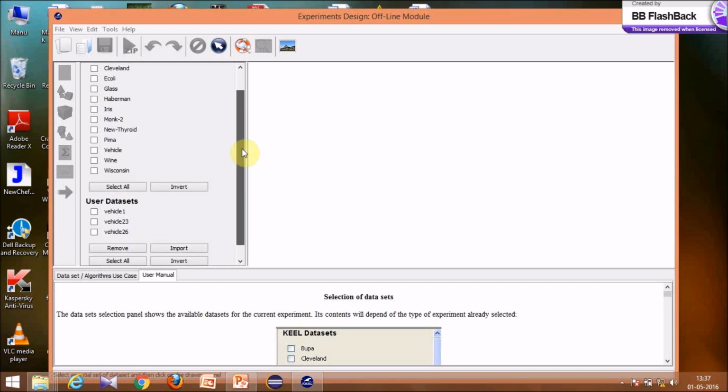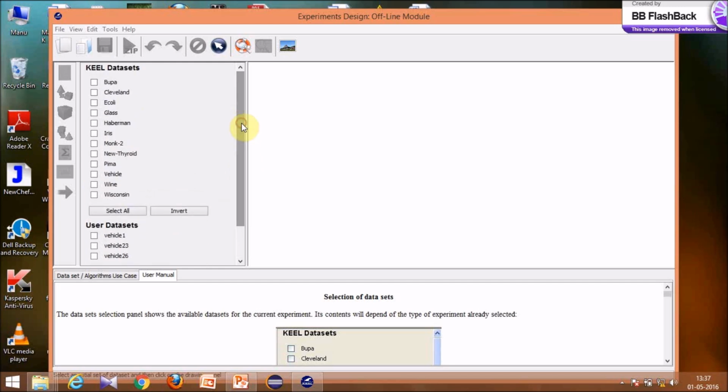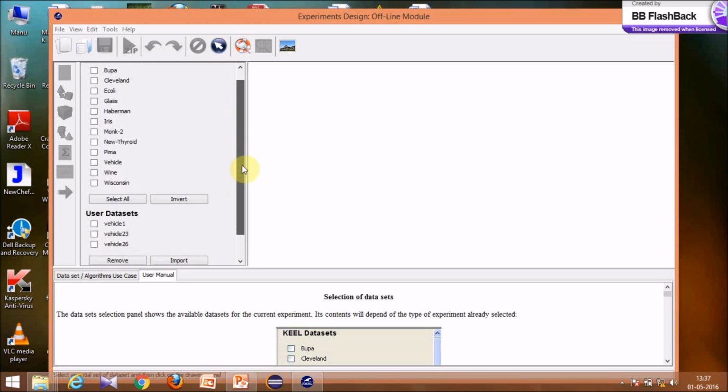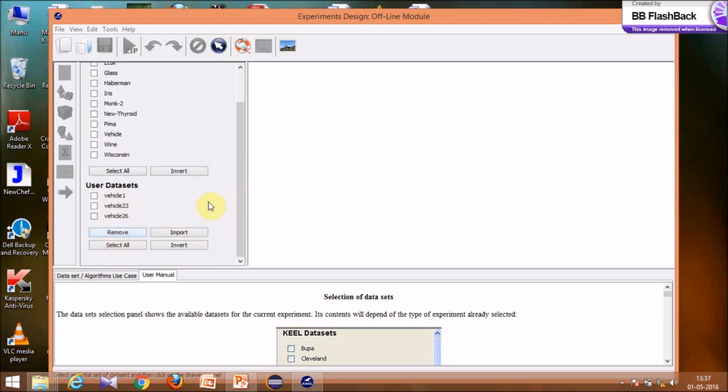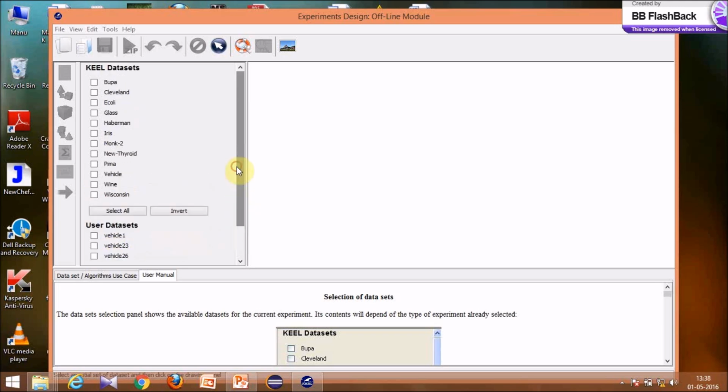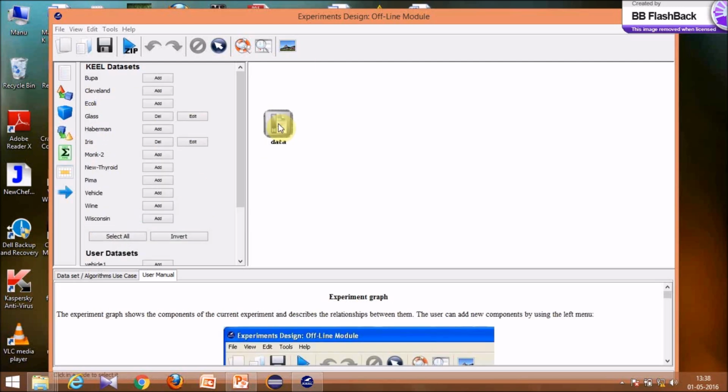The first part is to choose the data sets. These are the standard data sets already included in the GUI tool. These are the user data sets. You can add any data sets or input. I choose the iris and the heart-risk data sets for my experiment. After choosing the data sets, just click on this white area. So the data module is included. Here all the other modules are activated right now.